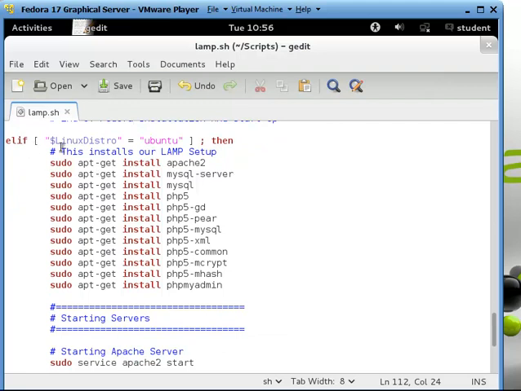So else if here, and then open the bracket here. We have in quotes $Linux_distro, close quotes, equals, open quotes, Ubuntu, close quotes, close bracket, semicolon, then. So again, we're testing, hey, did they type in Ubuntu this time or not? If they typed in Ubuntu, it's pretty close to the same thing, only we have apt-get install and then the name of the servers.